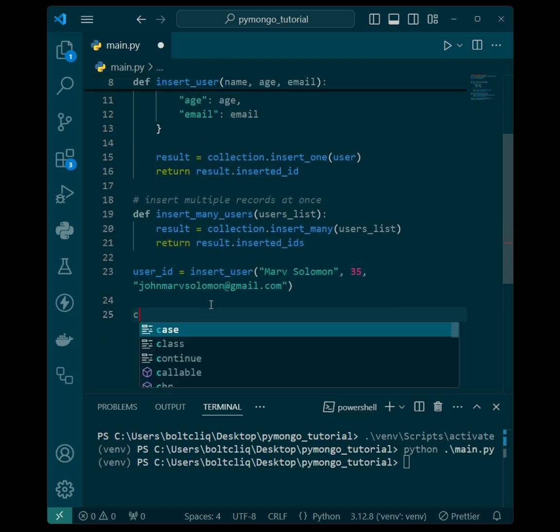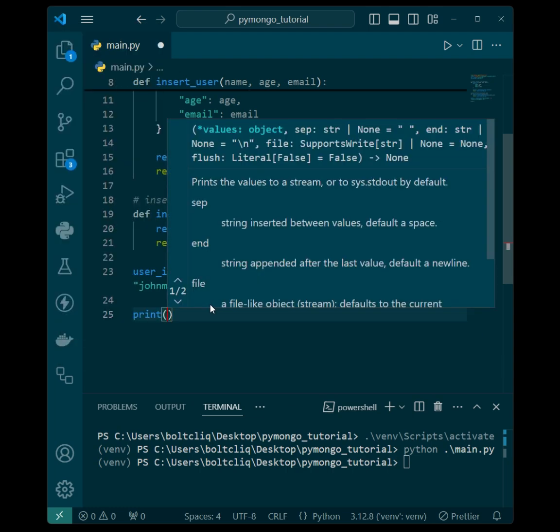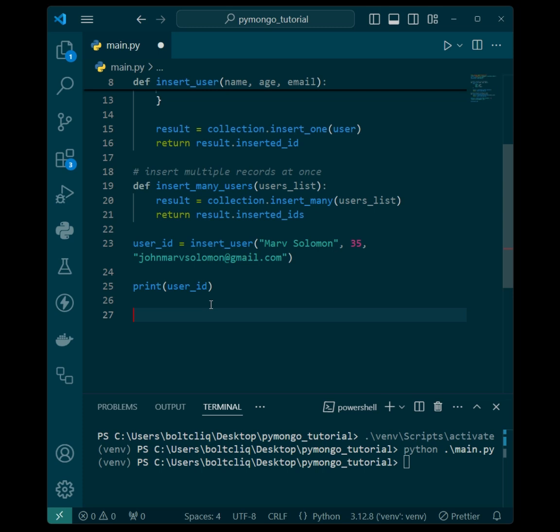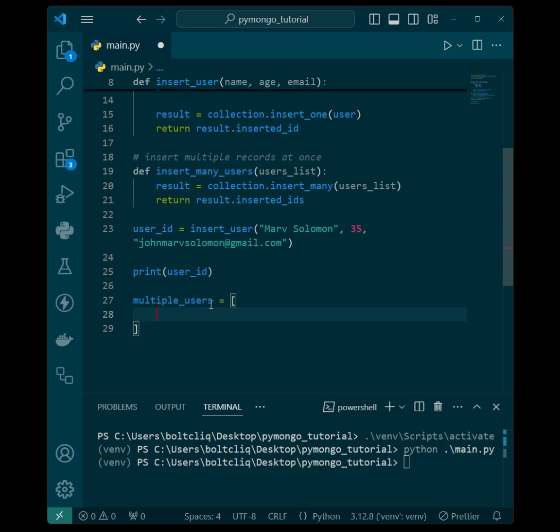Yeah, by the way, we can simply say print, not console.log. That's JavaScript. User ID, and we're also going to say multiple users. So let's just create multiple users equals. Remember, we need to put that in a list, right? So just something like this.